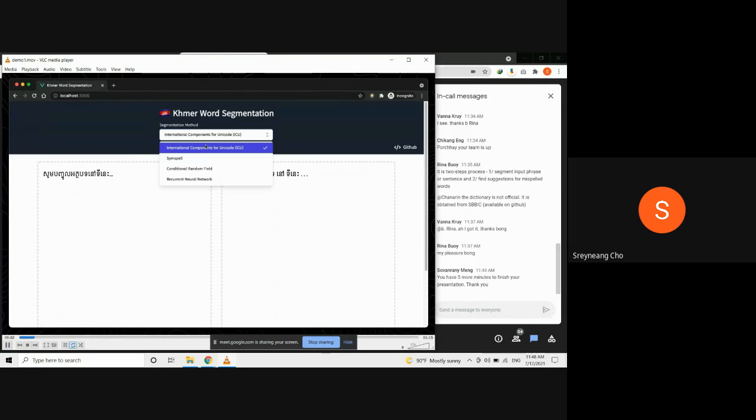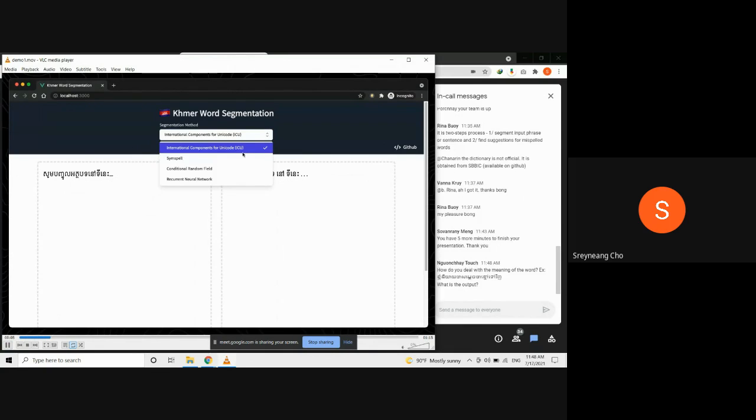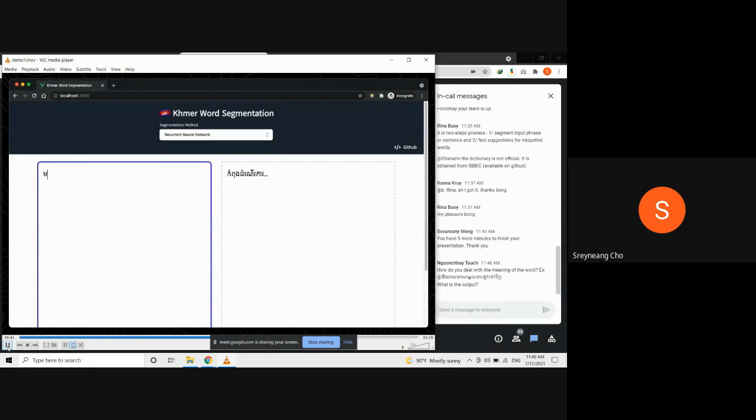There are 4 different methods that we presented at the moment. If we put in a sentence like ខ្ញុំស្រឡាញ់ប្រទេសកម្ពុជា and the ICU works well, you can also select a different method, and the output will be based on the method that you selected.